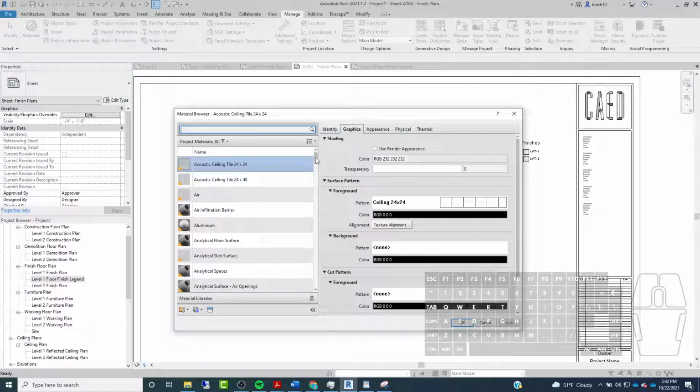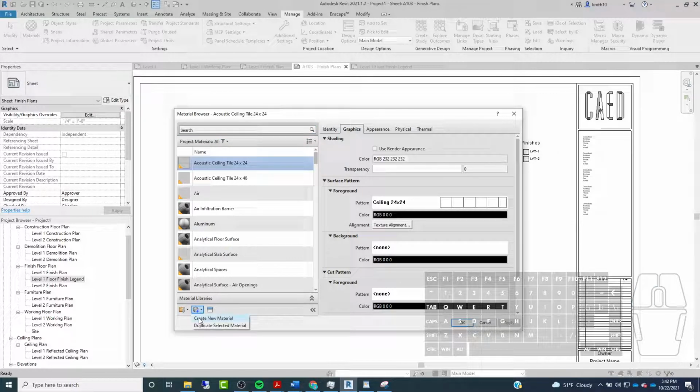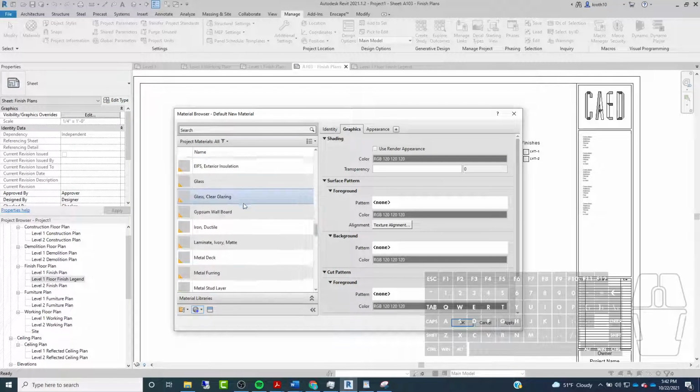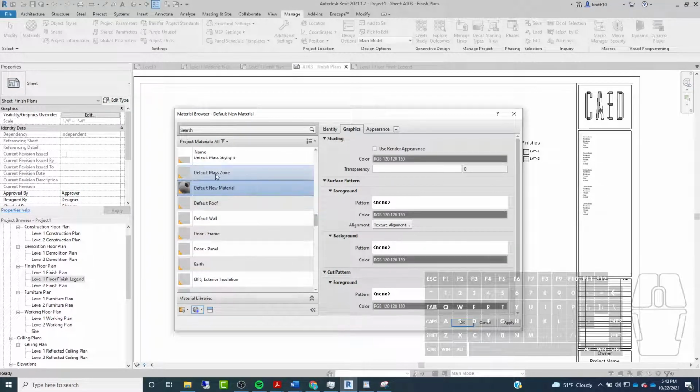But we're just going to do a couple simple ones, and we're not going to put much into them, just so you get the general idea of the workflow that we're going to be doing here. So I'm going to create just a few materials. So create new material, and I'm not going to be adding in textures or anything like that. Literally, it's just for scheduling purposes. So it starts out as a default new material.